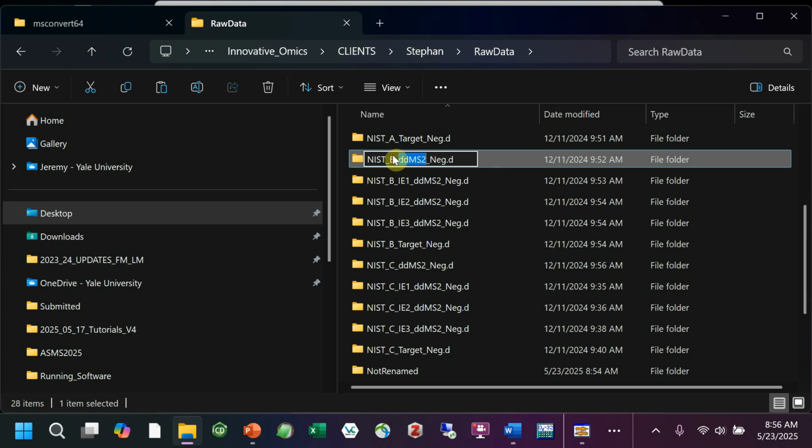All of this data, which will be used to identify your compounds, the naming convention is DDMS2. I like to put underscores around it, but just DDMS2. And then, as with all the files, no matter what type, you want to put underscore neg or underscore pos for the polarity. So that's underscore NEG. And all of this, of course, is in the manual, these naming conventions.